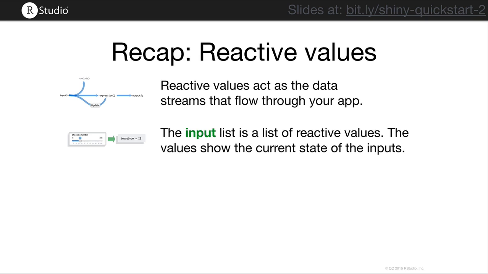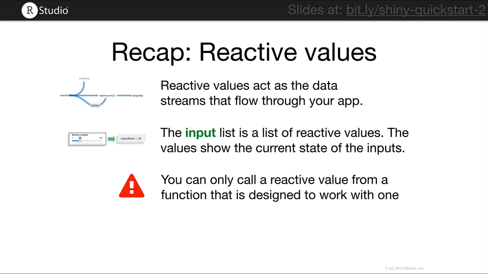The input list in your app is a list of reactive values, and these values are designed to always show the current state of the input objects in the Shiny app. You can only call a reactive value from a reactive function, which is a function that's designed to work with the reactive value.